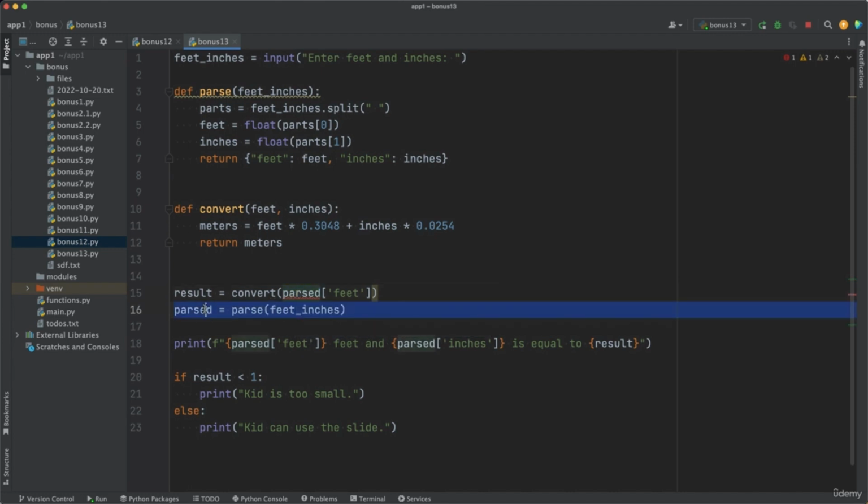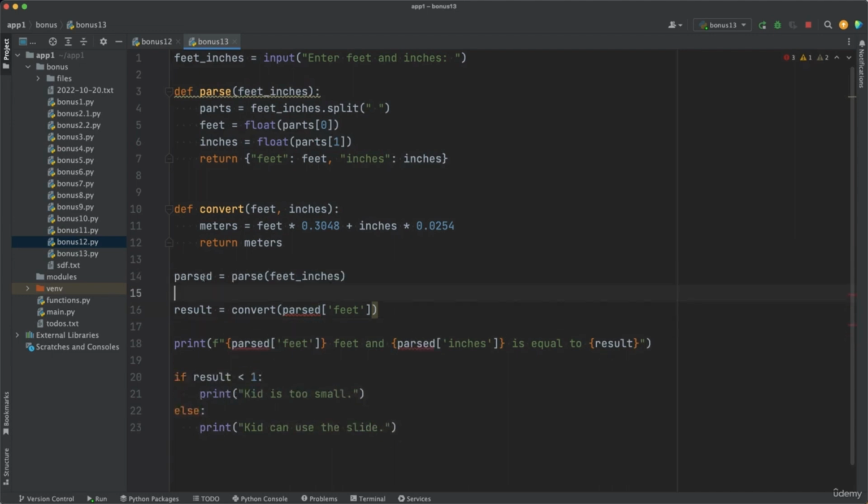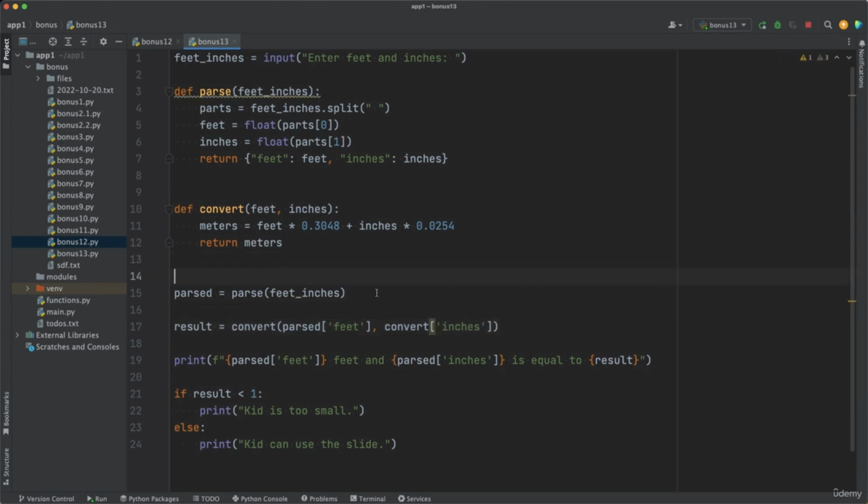So this variable should be defined before it's used here. We are using it here, but we haven't defined it in this part. Therefore, I just cut this from there and paste it up here. So we first get the feet and inches, and then we pass those feet and inches in here. Convert again inches. Make a break line there, and that's the code finally.